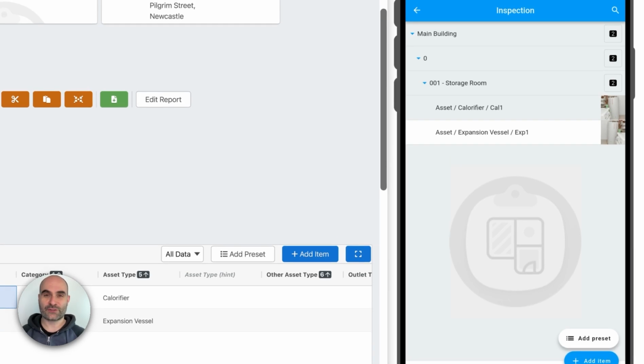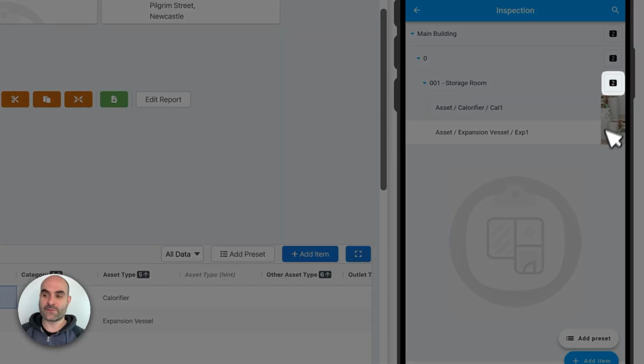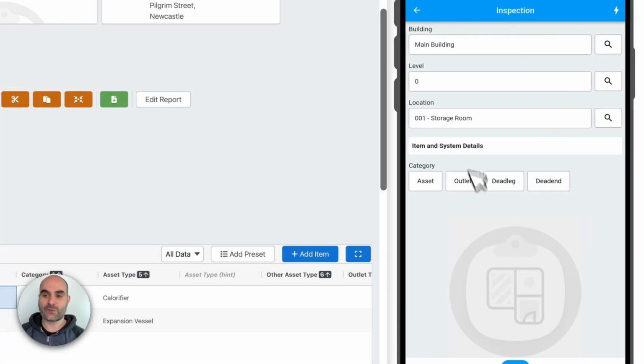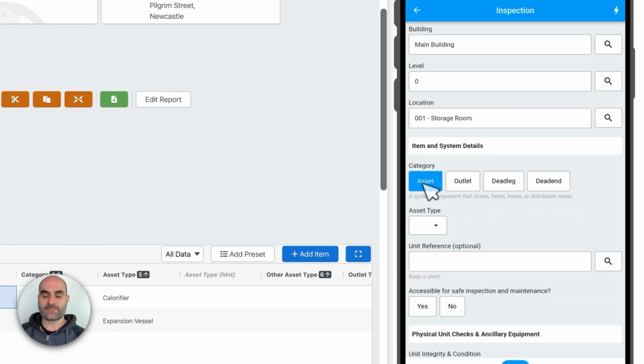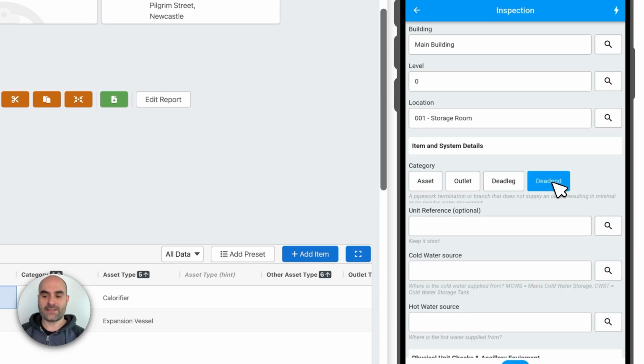There are some really helpful shortcuts that you can use too. So for example, if I'm still in the storage room and I found something else, I can use the Add Item Here shortcut to quickly populate the building, level and the location. Then we're prompted for the item in the system details. This is broken down into Asset, Outlet, Deadleg and Deadend.